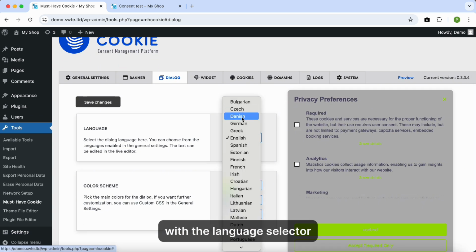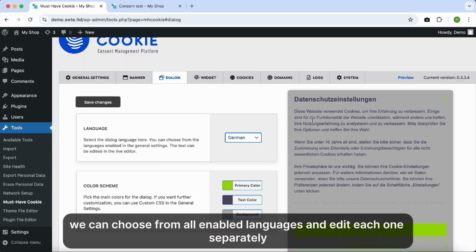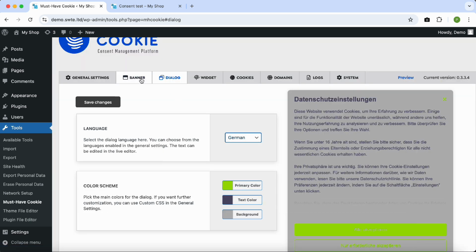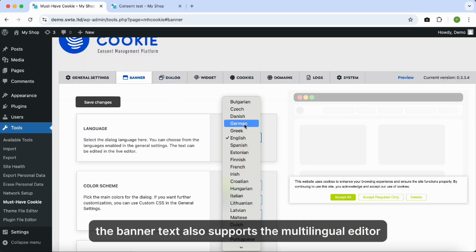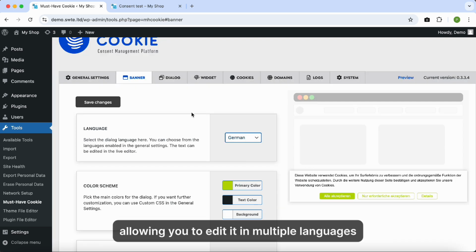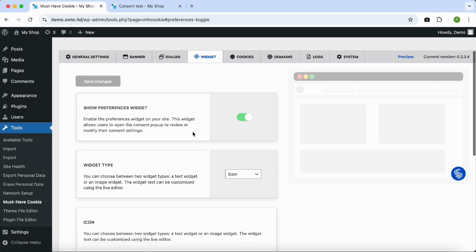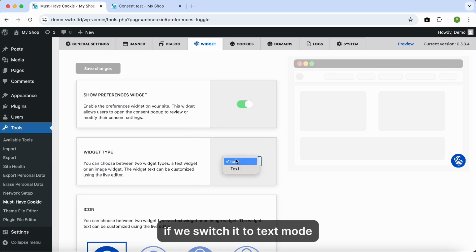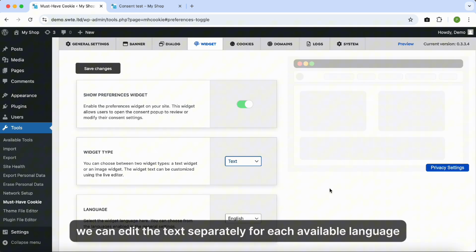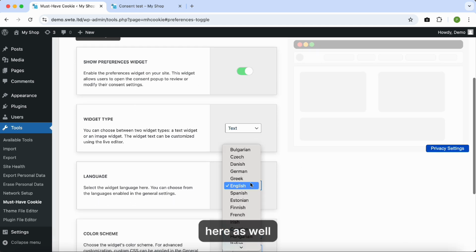With the language selector, we can choose from all enabled languages and edit each one separately. The banner text also supports the multilingual editor, allowing you to edit it in multiple languages. Just like with the widget, if we switch it to text mode, we can edit the text separately for each available language here as well.